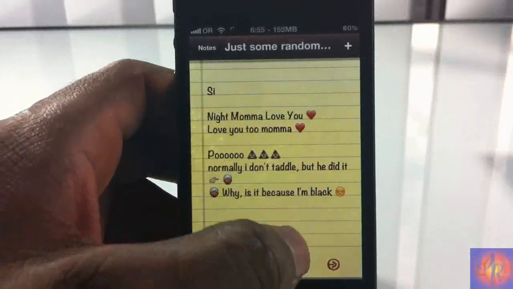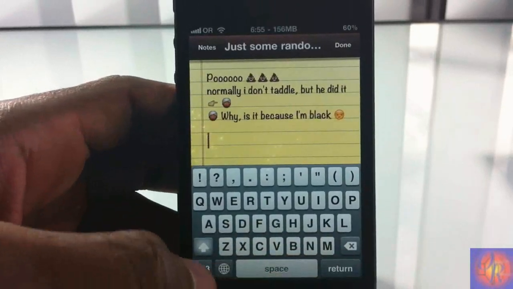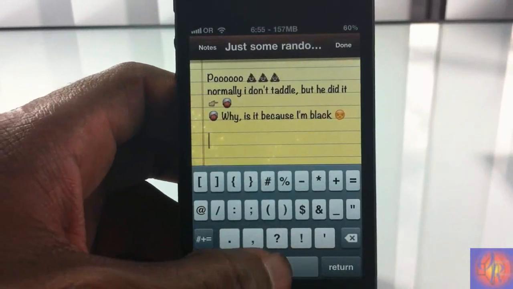So that's basically it. Once again, the tweak is in the Big Boss repo for $250. It's a matter of preference if you want to get it or not.